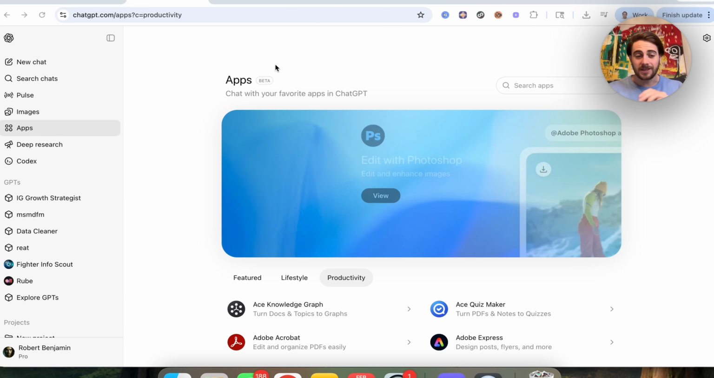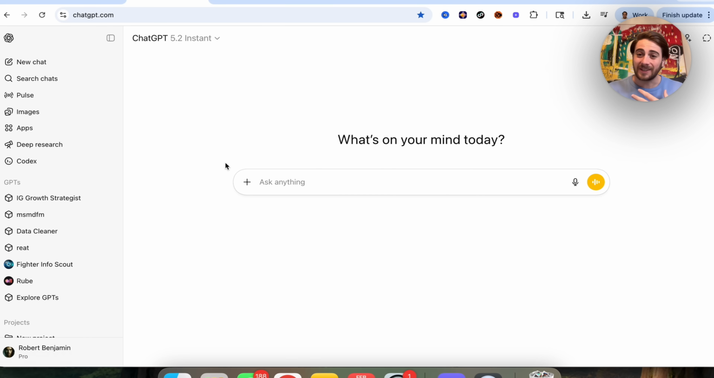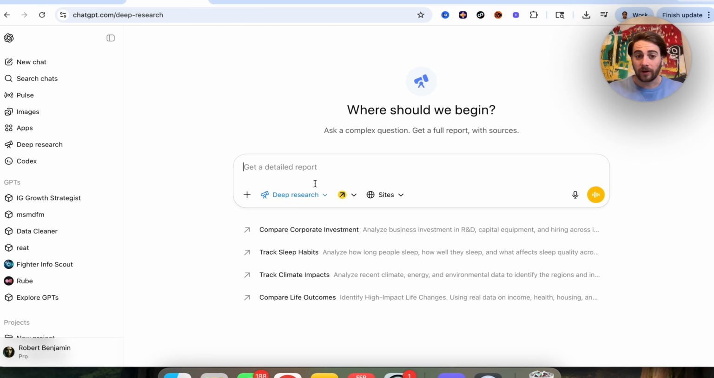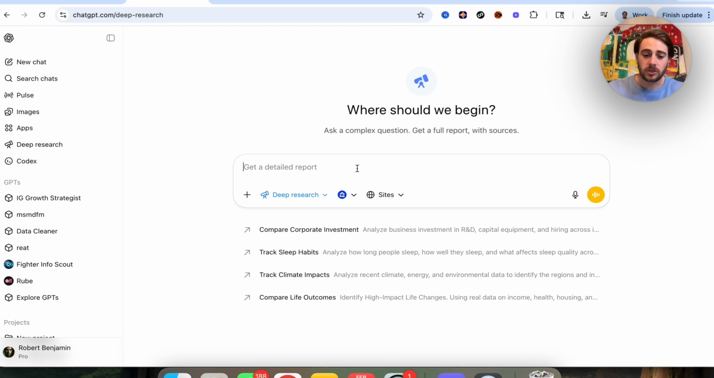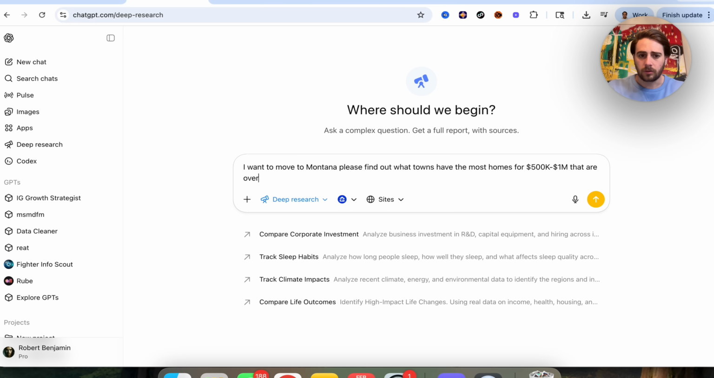Now, for that next use case, I wanted to get this to access Zillow. So I'm actually in the midst right now of trying to figure out where I want to live in Montana. So what I'm going to do is come over here. We're going to start up deep research. Instead of having Expedia on, we're going to turn on Zillow, and I'm going to turn Expedia off for this search right here. And then we're going to say, I want to move to Montana. Please find out what towns have the most homes for 500K to 1 million that are over 3,000 square feet and have over 5 acres of land.